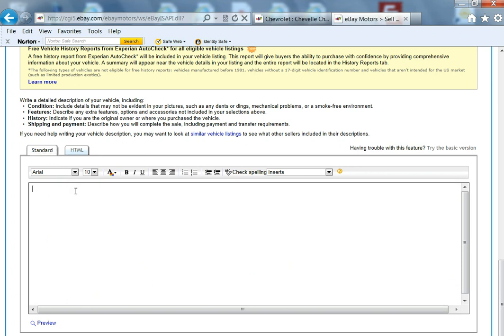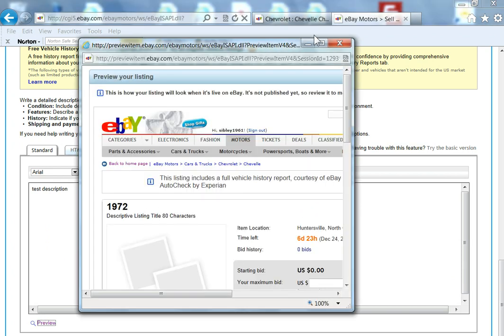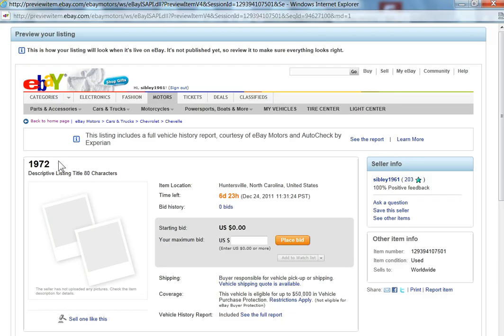I'll just type something, just test description real quick. Just going really quick through this because I just really want to pay attention to what's on the top of the listing. Now if I hit preview right now, you see it's not filled in. None of this is filled in up here. So you can see where I wrote descriptive listing title 80 characters. That'll prove that this is the bottom line when you fill that in. The top portion is not filled in, but it will be later.